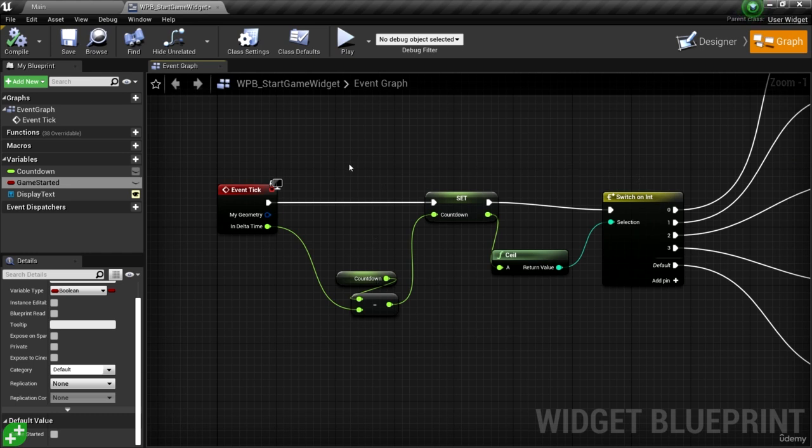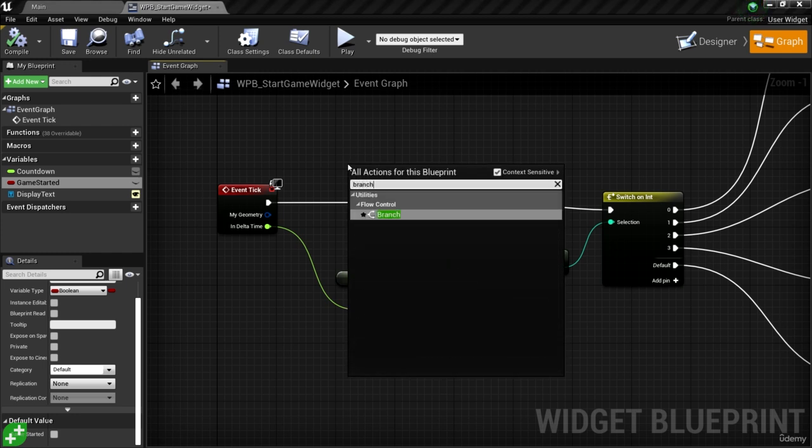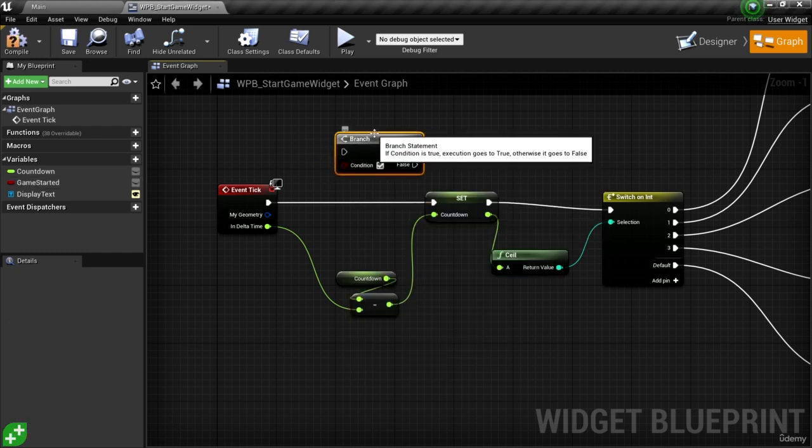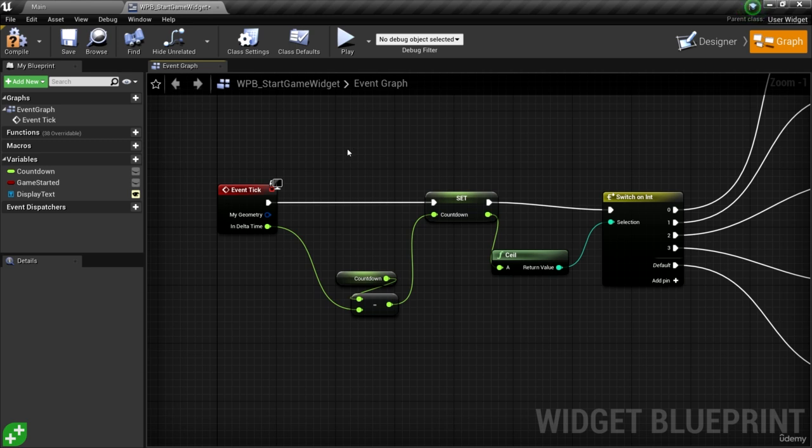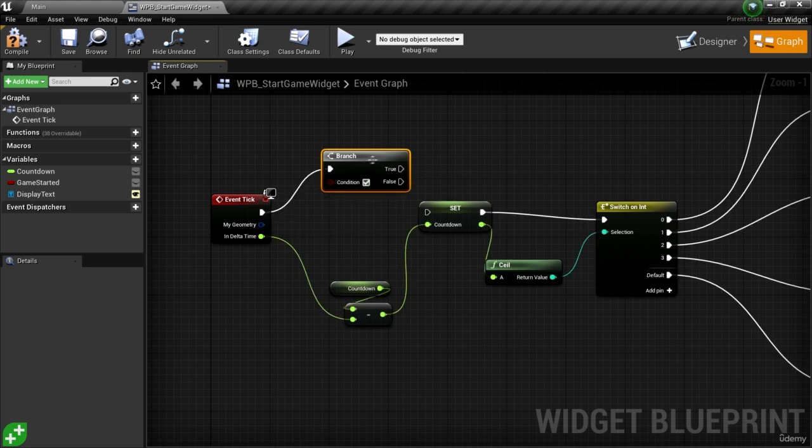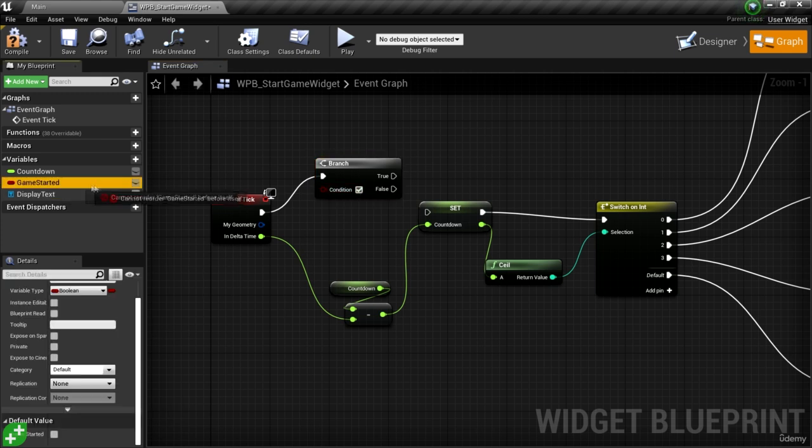Now, to create a branch node, which is essentially the blueprint version of an if statement, we can right-click and type branch and select branch. That's one way to get a branch. Another way is to hold the B key down and left-click, and that will also create a branch. Now we can plug in the input execution wire, and we see that we have a Boolean input called condition. We can use our Game Started as the condition. So let's drag that in. And as a shortcut, if you drag it straight onto the input, it will start off already plugged in to the branch. Now, the branch will execute one of two wires depending on the truth value of this Boolean variable.